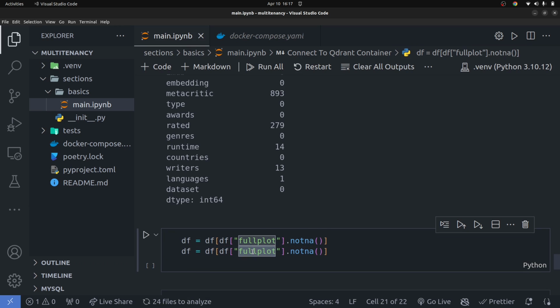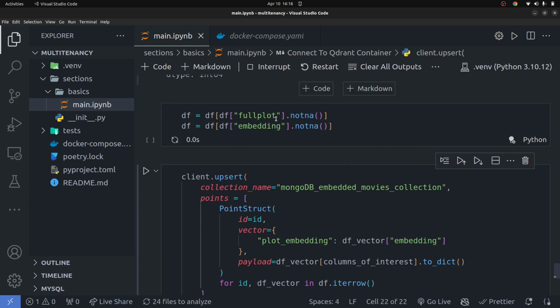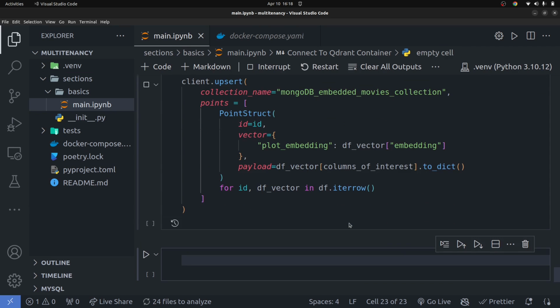I'm also going to say embedding, and you're going to say .notna(). That's also going to return to us the result with all the missing values removed. Okay, so that's going to run, and once this is run, it's going to remove all the missing values from the columns that we are interested in. So once we have that, now let's run this to insert data into our collection.